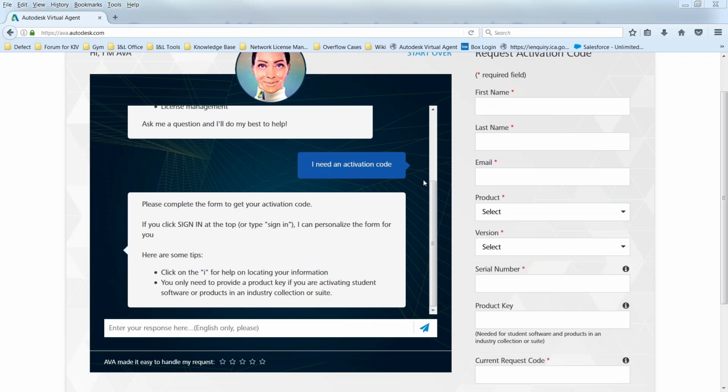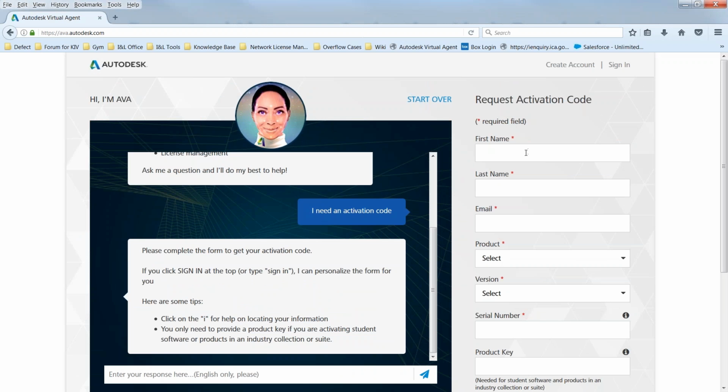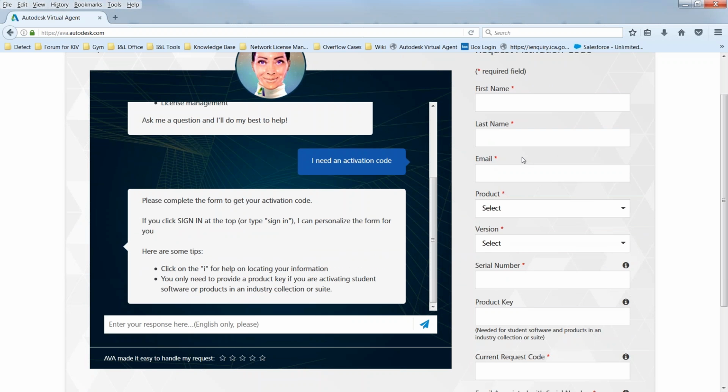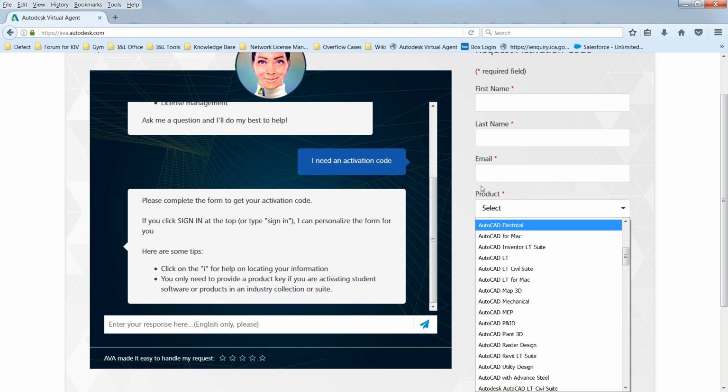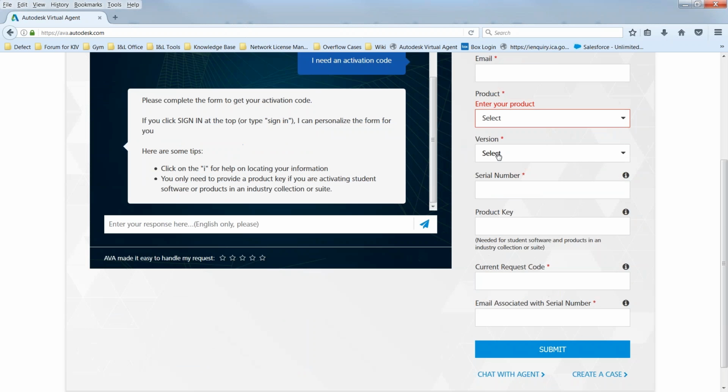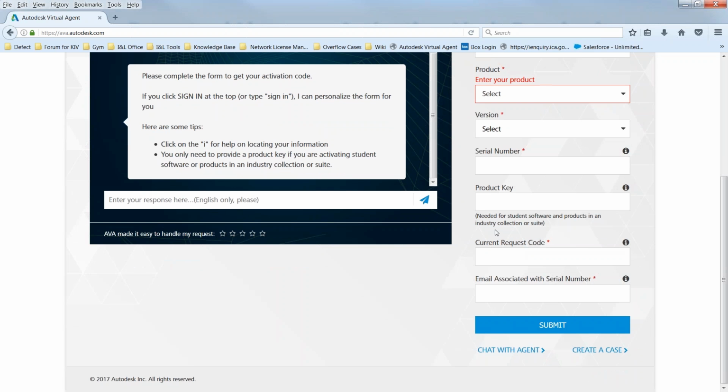Okay, AVA will detect your request and it will ask you to fill up all the important information here. Your first name, your last name, your email address, the product that you're trying to activate. Okay, versions and serial numbers, of course. This is the reason why earlier I got everyone to get ready with this information, so you don't have to come back to your software and try it again here. Product key, same thing. Request code, which is the one that I highlighted earlier. Okay, email associated with the serial numbers. I believe everyone should know this. Okay, and you can click submit.